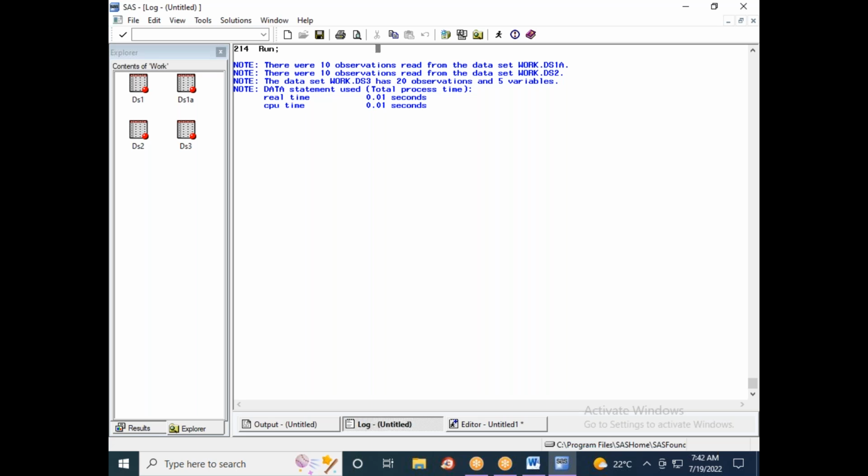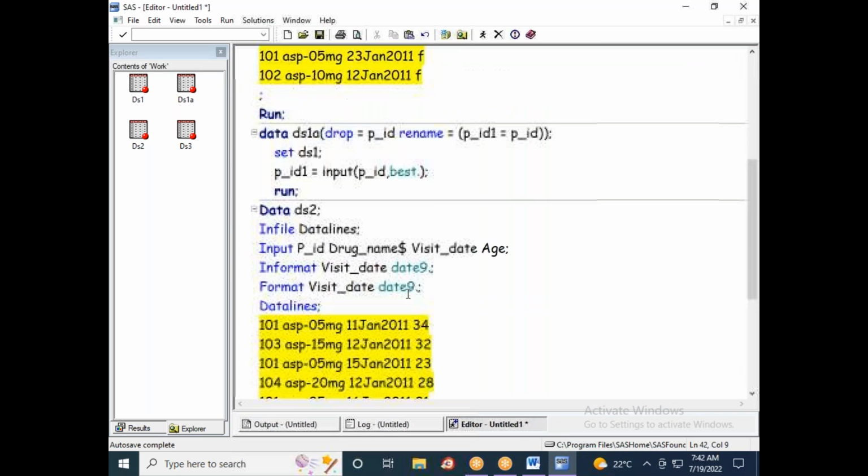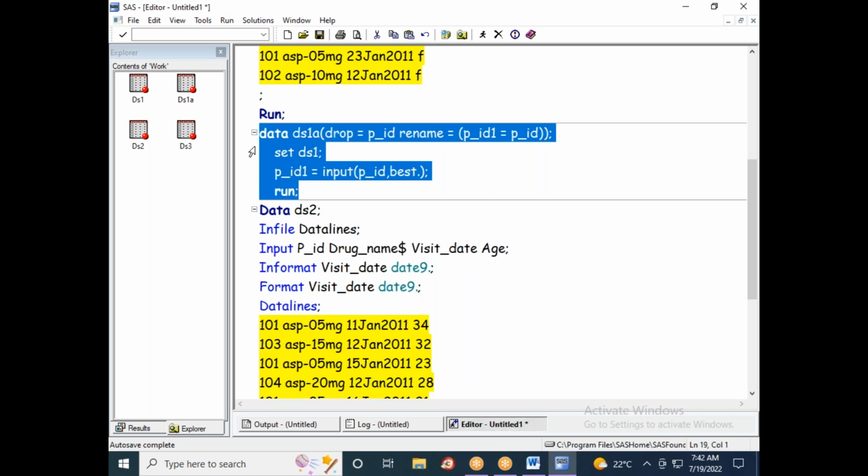So this is how I combine data sets. The challenging part here is you have to use the input function, store the values into a new variable, drop your old variable, and change the variable name to the new variable, so PID1 to PID, right? This is the simplest way to convert character data type to numeric data type.